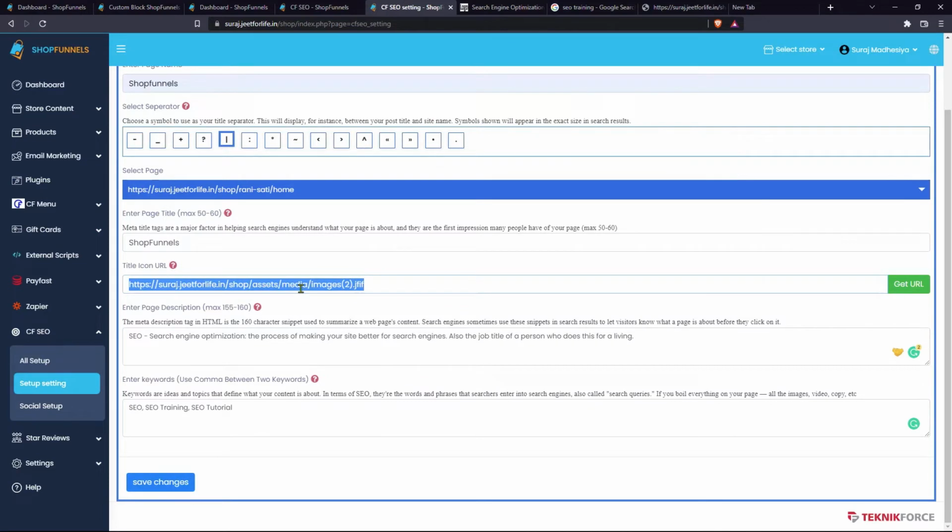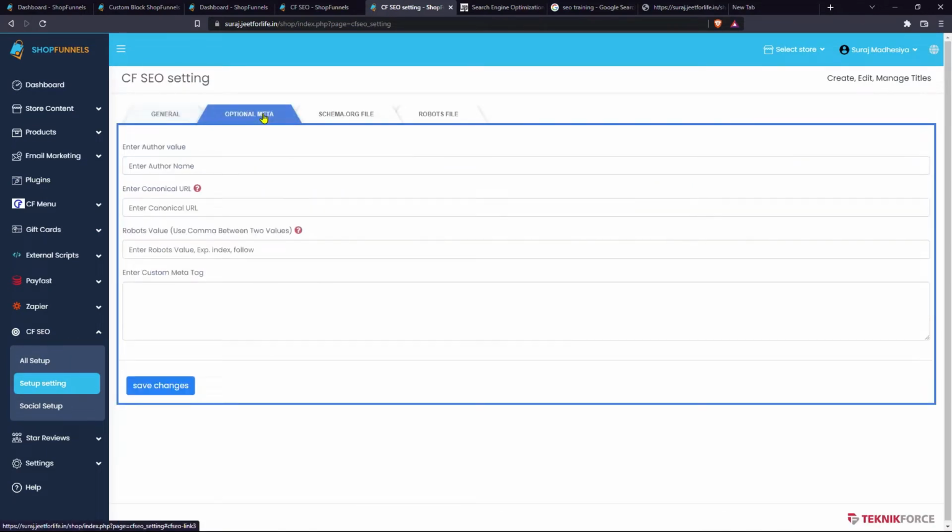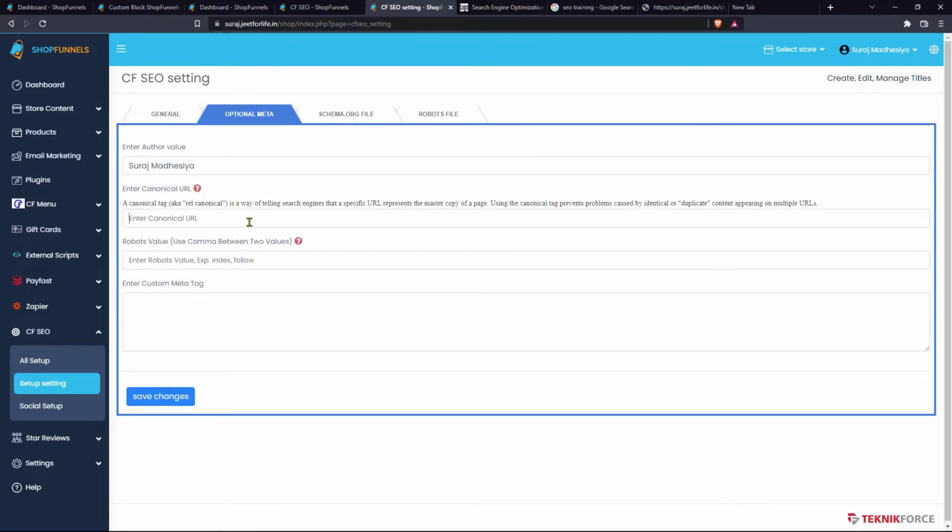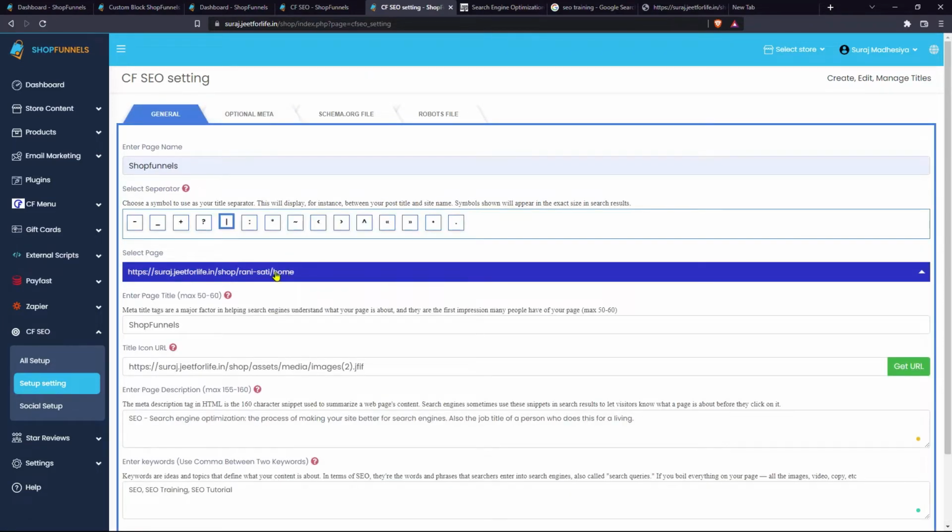After we have saved our changes, let's move on to optional meta. If you want to add optional meta, you can just enter in your author value. You can enter in the canonical URL. A canonical tag, also known as a rel canonical, is a way of telling search engines that a specific URL represents the master copy of the page. Using the canonical tag prevents problems caused by identical or duplicate content appearing on multiple URLs. And for my canonical URL, this page URL, just copy it and paste it here.